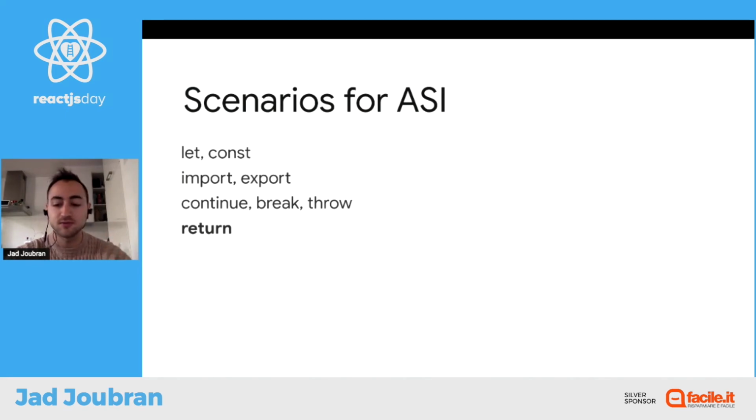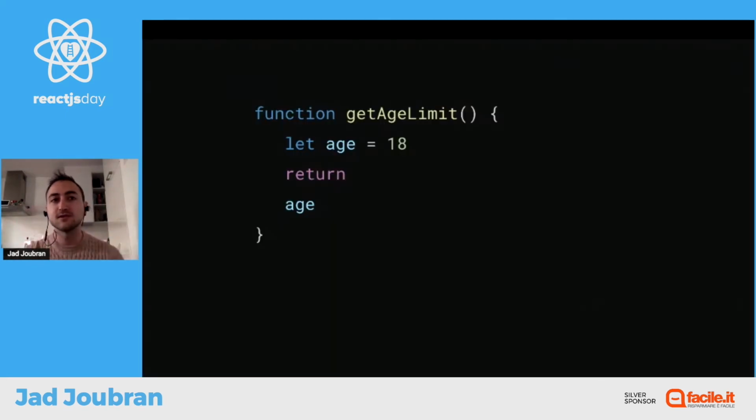So let me show you an example in JavaScript. By the way, the slides will always show you something in JavaScript and then at the end show you how it affects a React component or a React example. So if I write this code, function getAgeLimit, and I define a variable let age equals 18, and I don't put the semicolon, this is fine. But then I have a return, and then on a completely new line, I have the age. What do you think this function will return? It's going to return 18 or something else.